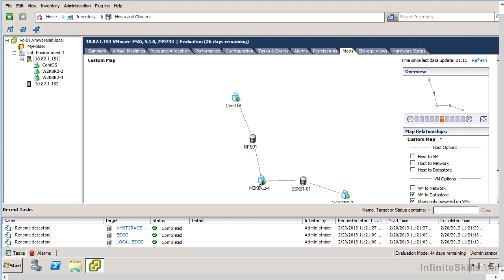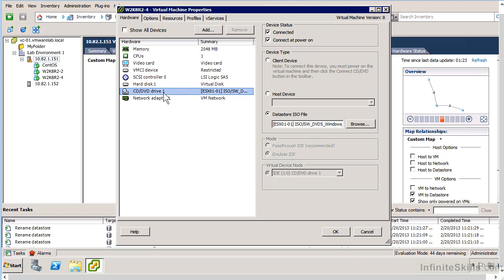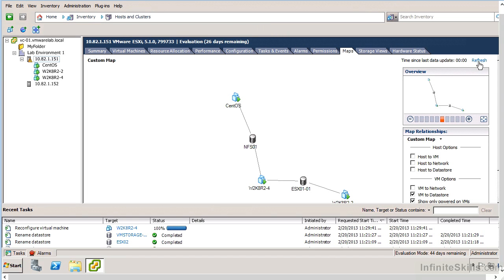And I think what I should probably do is go in and check and make sure that's not something like an ISO image that's been associated to that VM for mounting removable media. So if I go into edit settings here, we can see that actually that's the case. And we're just mounting an ISO off of that data store. So I'll just disconnect that and clean up these options a bit. Make sure that it's done and then refresh the map.